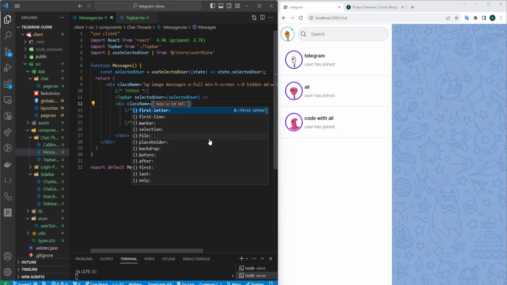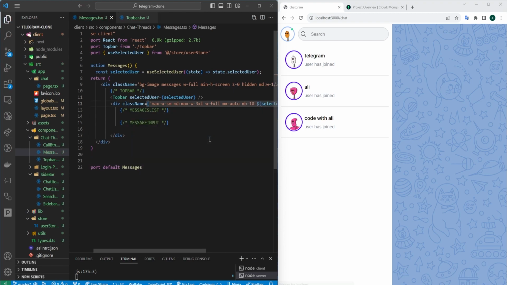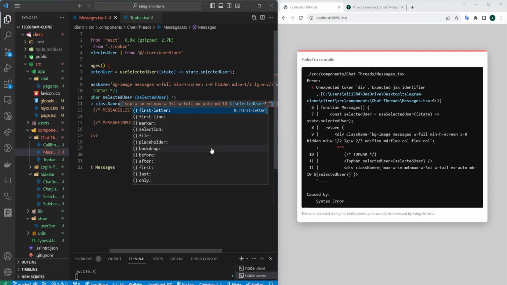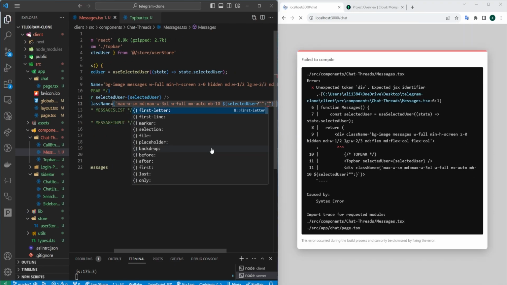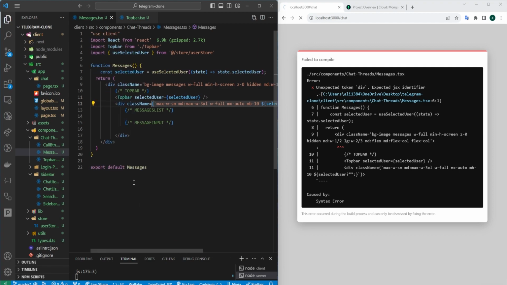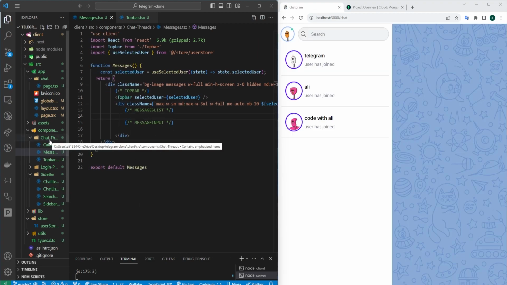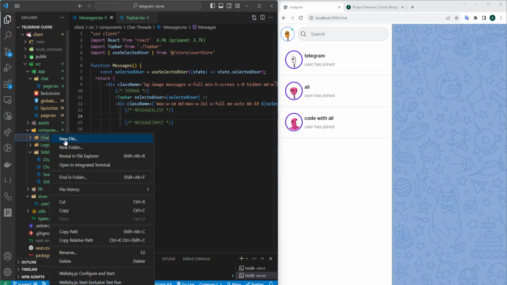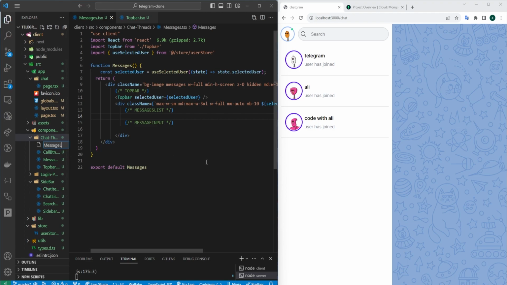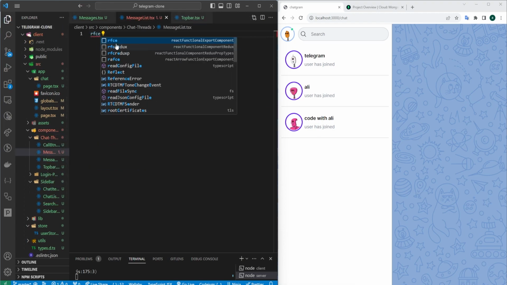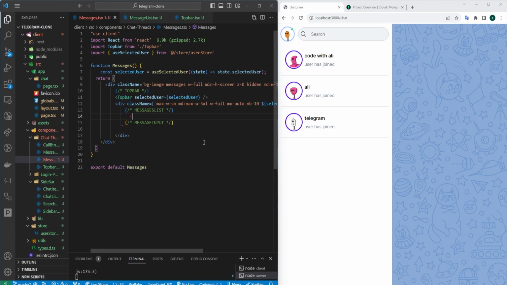In medium sized devices, max width is going to be 3XL and width of full and margin XL bottom and margin bottom of 10. And we are going to say if we had selected user, it's going to be an empty string. If we don't, in medium sized devices, it's going to be hidden. Then we are going to create messages list component. So create a new file called messageslist.tsx and write RFC, then go to messages and import messages list so we can see the changes.